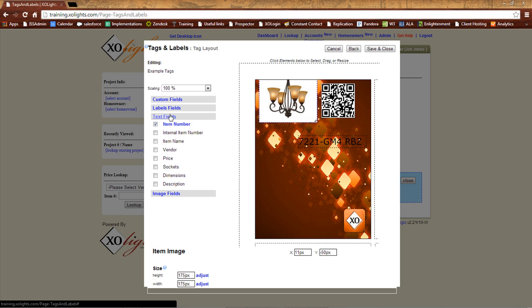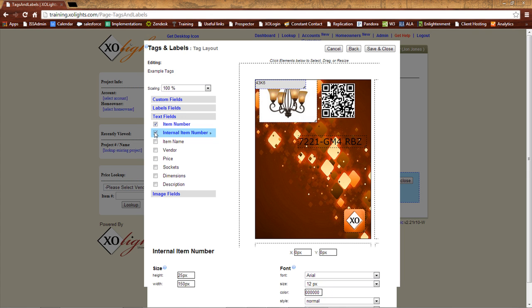Now, let me go back to my text fields and point out some things here. So this is the item number, meaning the vendor's item number. If you prefer to use those coded XOLights numbers, you can click internal item number instead, and those will show up instead of the vendor's actual numbers. You have the item name, which is usually something like 5 light up chandelier. The vendor name, price, of course.